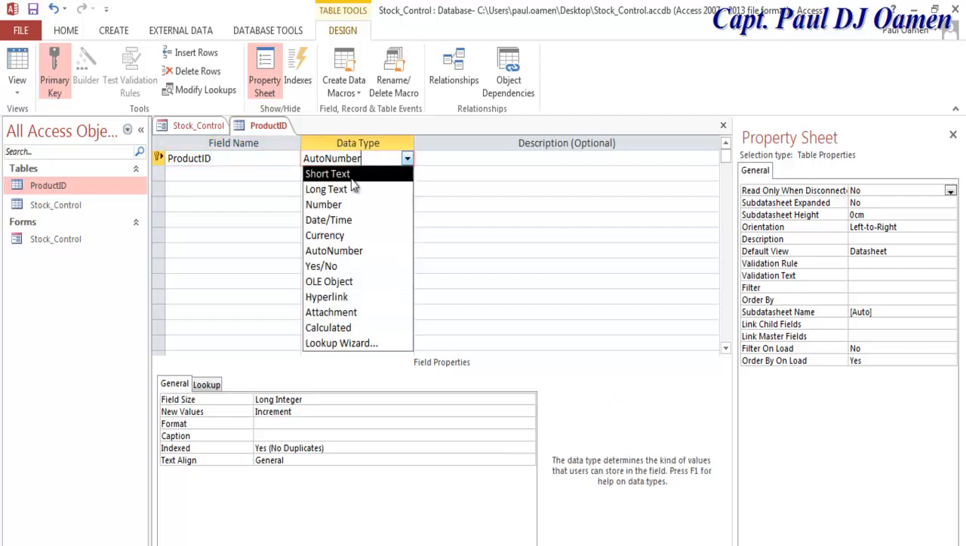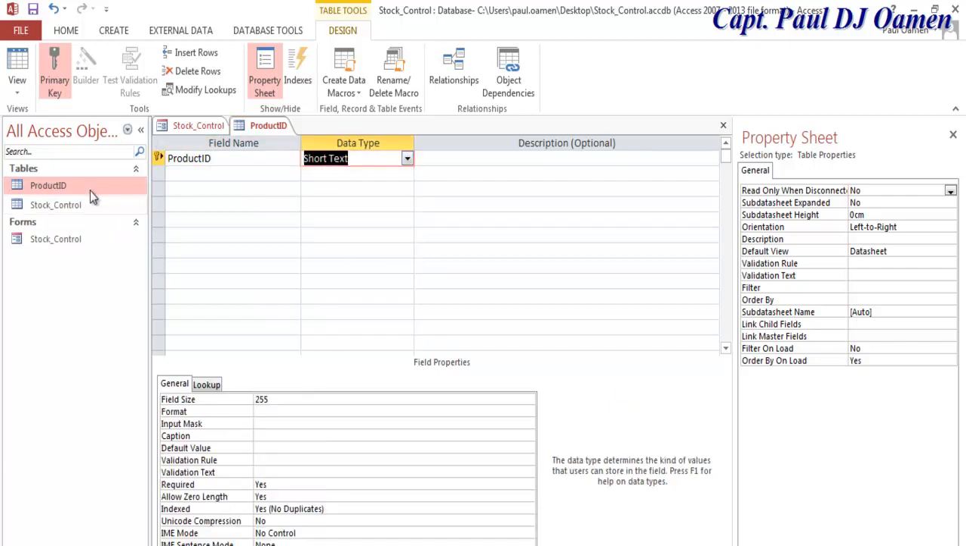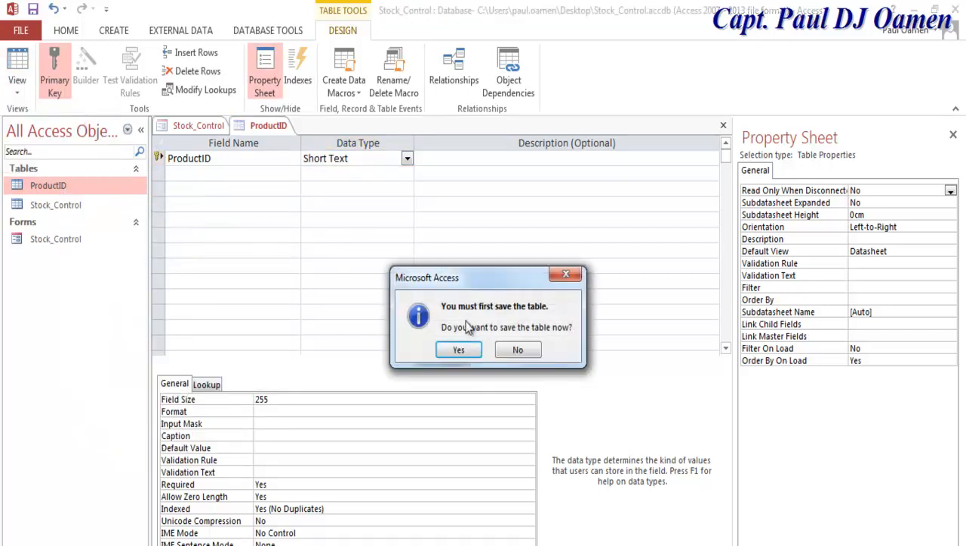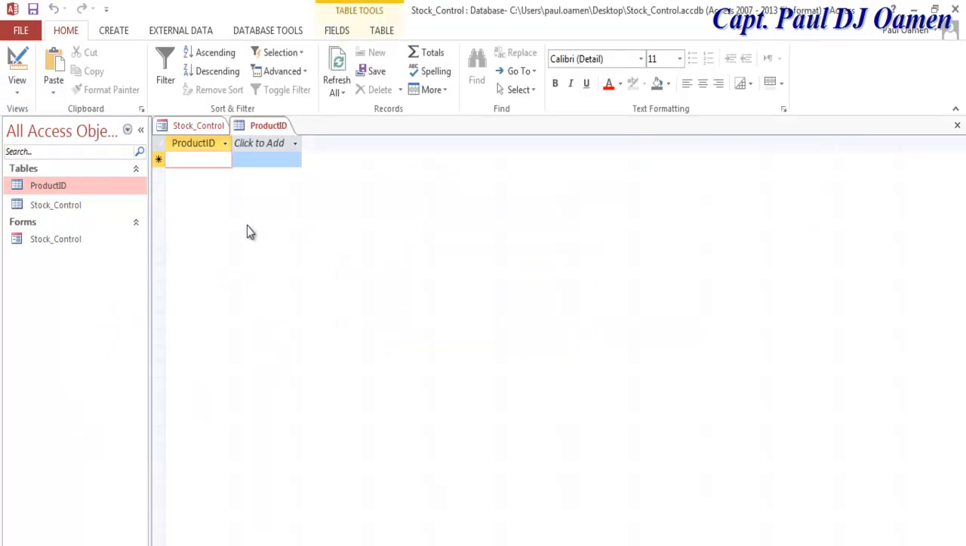And in here, let's just enter that. Now let's open it up. Yes, save, and right there we enter product ID 001 and so on. If I enter about maybe 10 of those, then this is 002, product ID 002, 003, 004, and so on. Okay, that's fine. I only have about 5 of those.